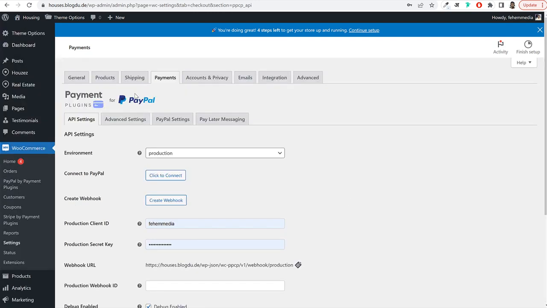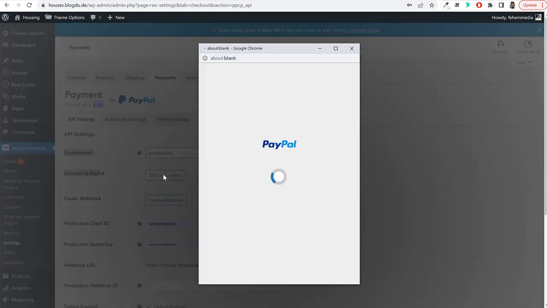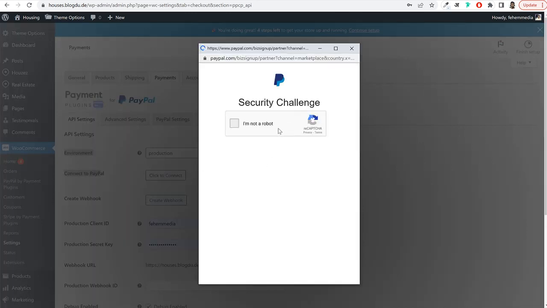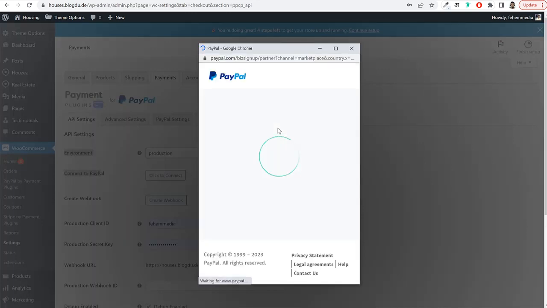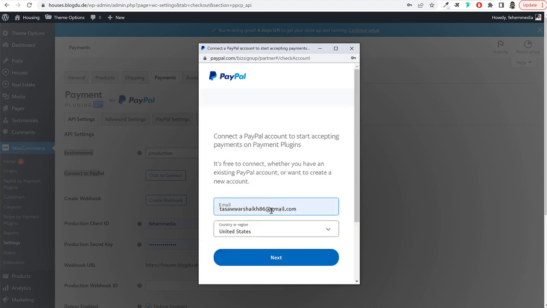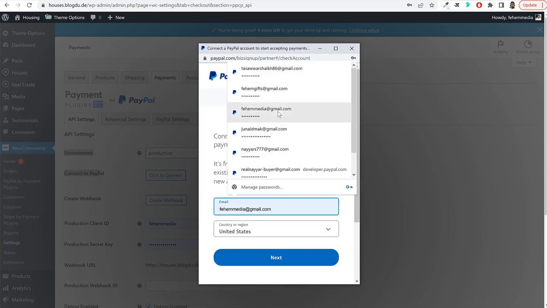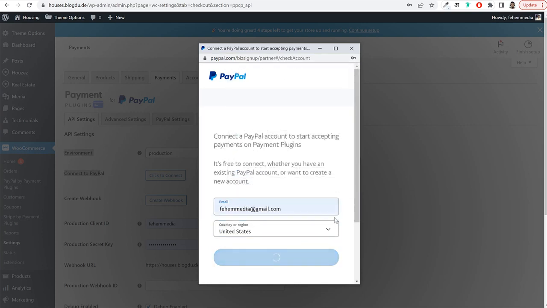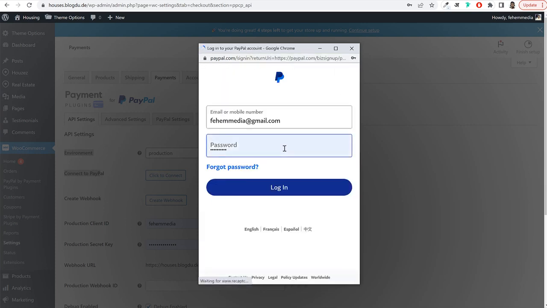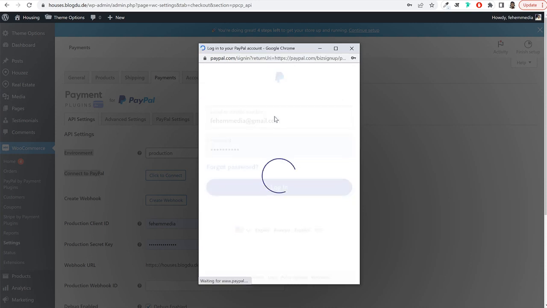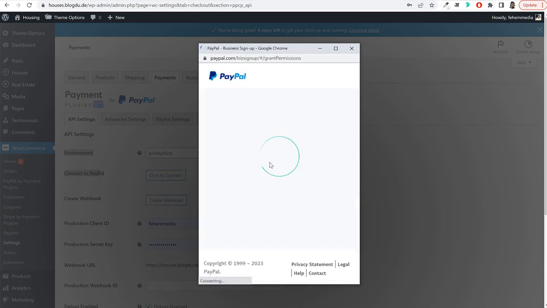If you want to link PayPal with your account, under environment, first make sure you have selected production. Now under connect to PayPal, just click on this button, click to connect and log into your PayPal account. It will automatically connect. So just enter your PayPal account over here. Just make sure that you have a business PayPal account. A regular PayPal account will not work over here. You must have a business PayPal account. So enter your PayPal email and password and it will automatically connect your website with PayPal. Click on agree and connect.